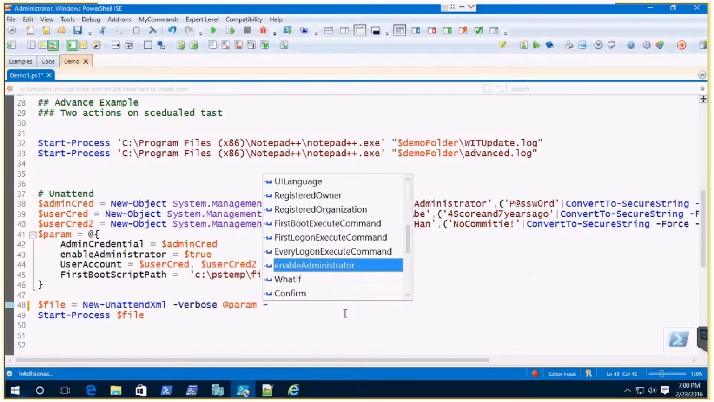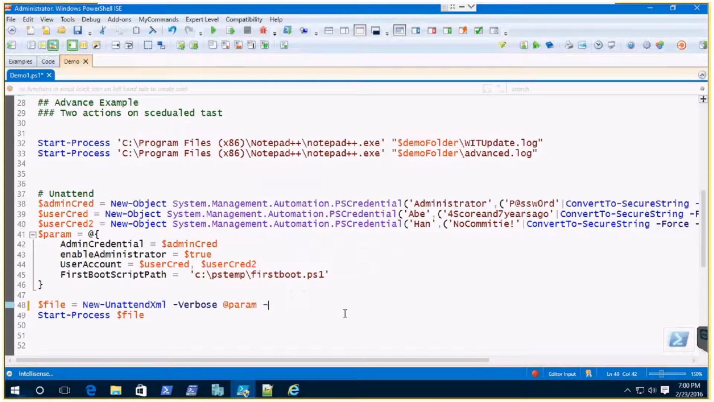Enable administrator. Set the administrator password. I don't enable it, but the thing's going to throw a warning if you have not actually added additional users. Because otherwise you'll end up with a completely useless OS.